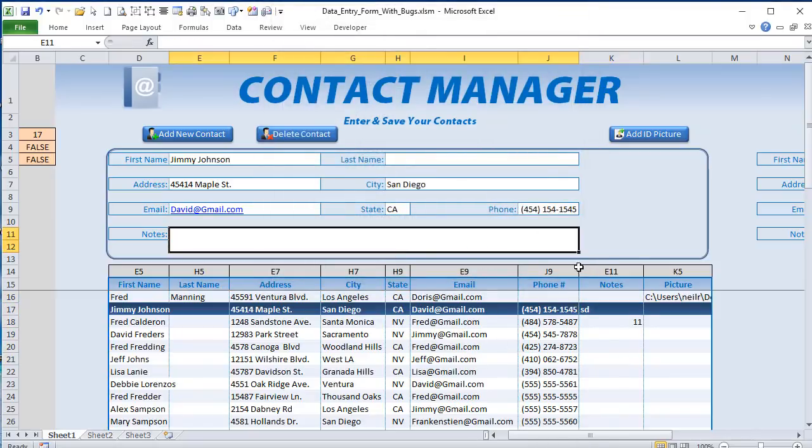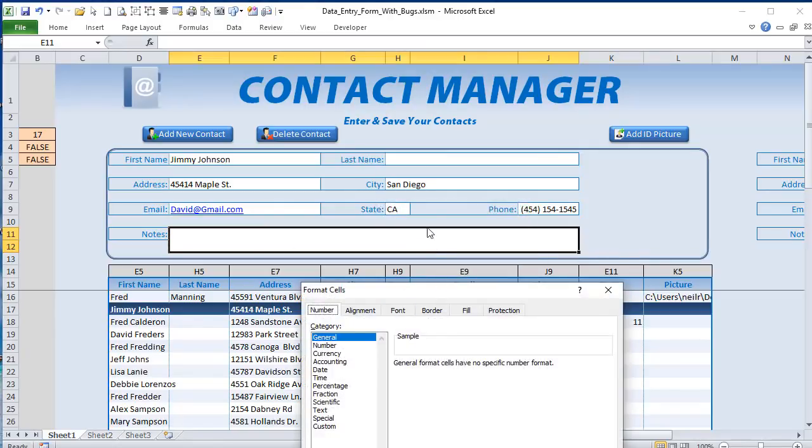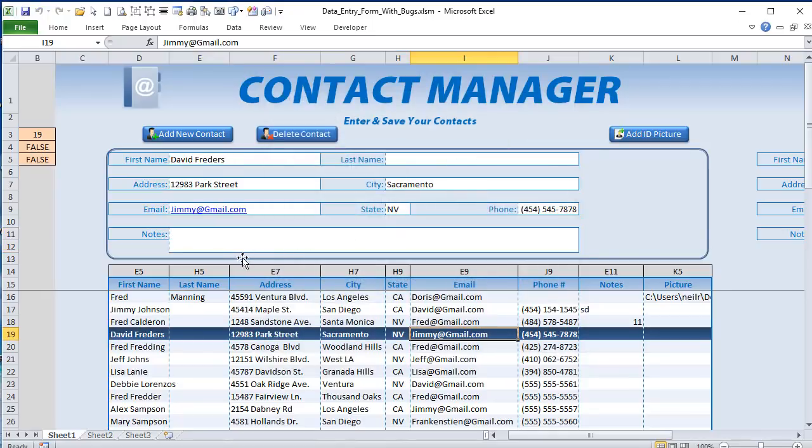Looks like the borders are not set here. Format those cells. I will create a same color, just put in our solid line on the upper right and lower, and then click OK. Now we have that. That looks good.